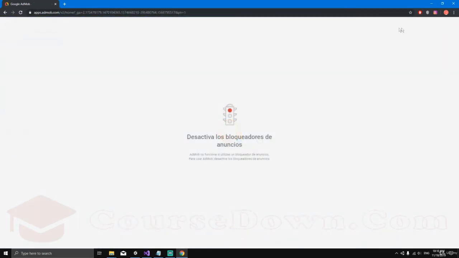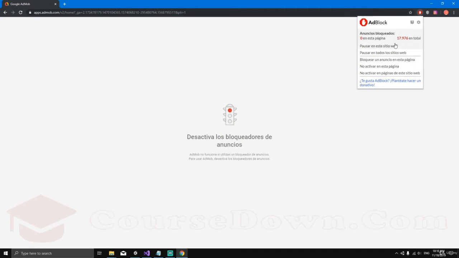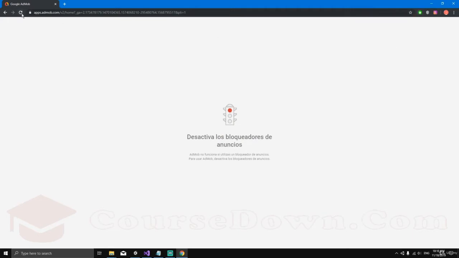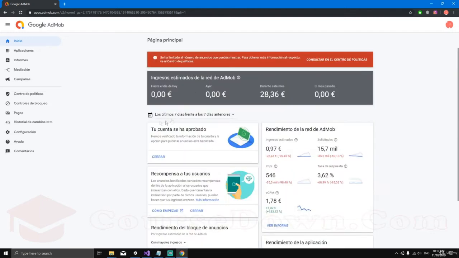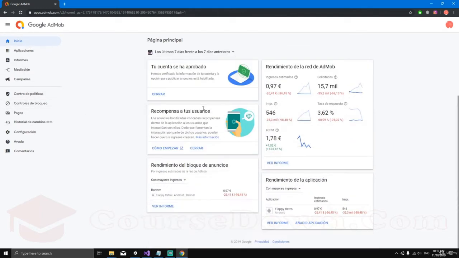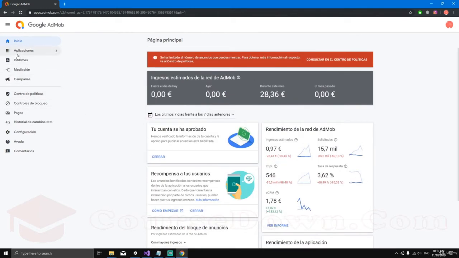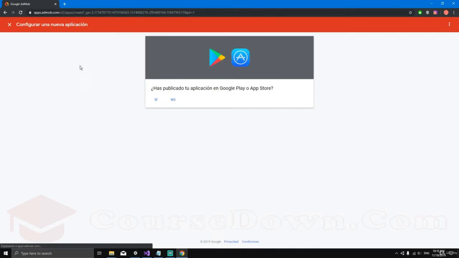And once you sign into AdMob, you have to make sure that if you have an ad blocker, you pause it, because if you don't pause your ad blocker, then it won't work. And once you create your AdMob account, you will see something like this. You will see some tabs over here on the left and some data here in the center. Okay, so you need to go to applications and you need to add an application, okay?